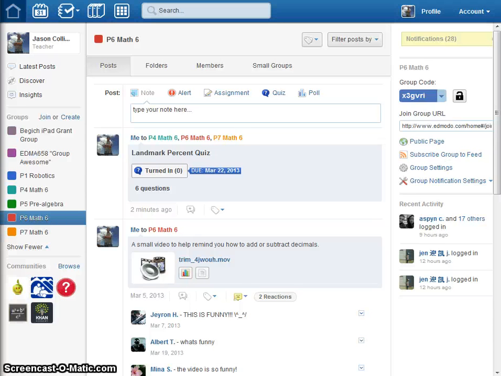So obviously from the data that I would collect from this quiz, I would see whether I needed to do some more direct instruction on what landmark percents are. I might be able to take it into something further and get more practice on coming up with different percents that are not those landmark percents. But I would be able to use this data to decide where to go with this material.